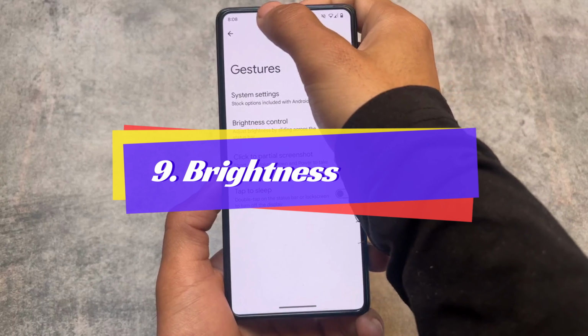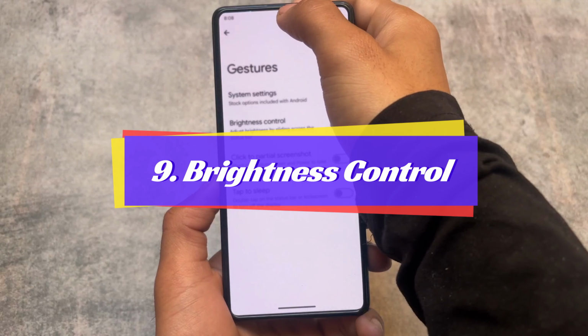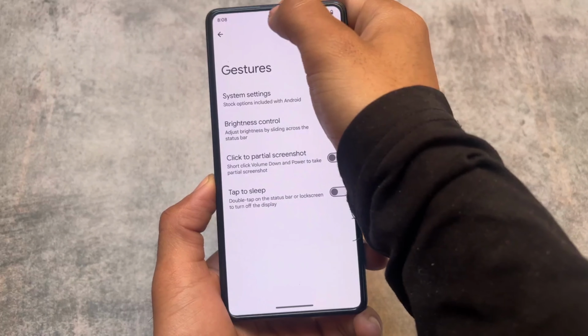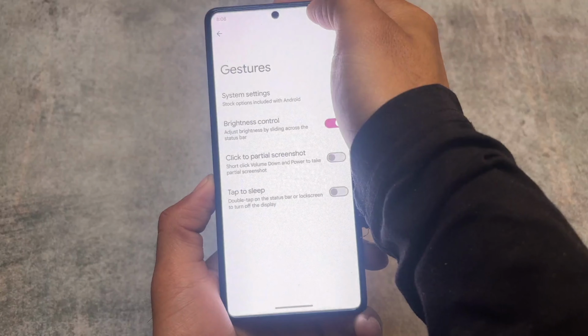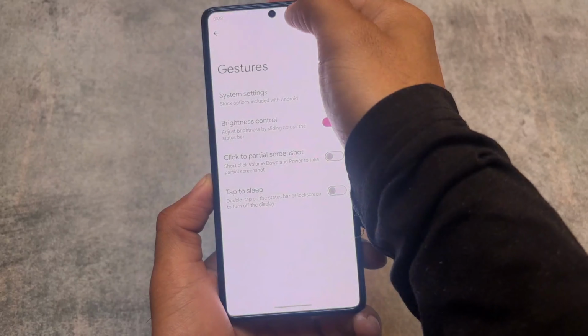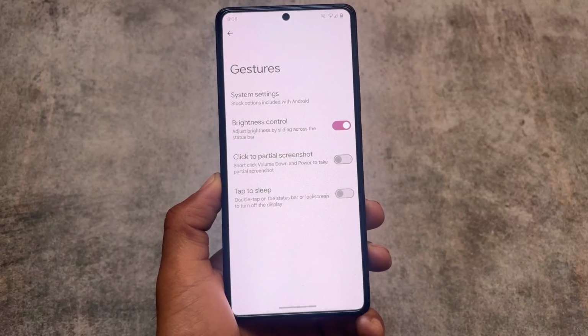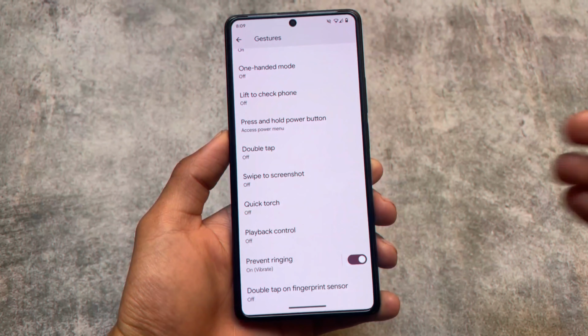Another thing is the brightness control. You can simply swipe on the status bar to control the brightness, which looks good. It's available there. Sometimes, if you are enabling this thing, it depends upon which device you're using. The sensitivity depends upon that. But most of the things should work in your case too, and you can adjust the brightness.